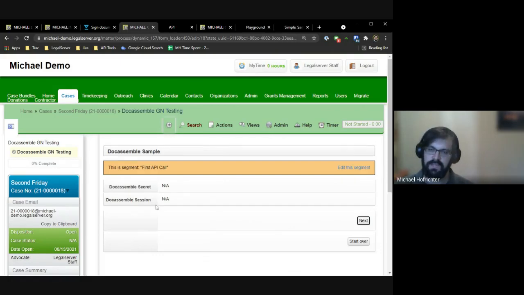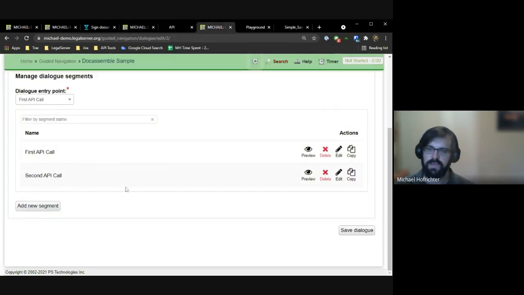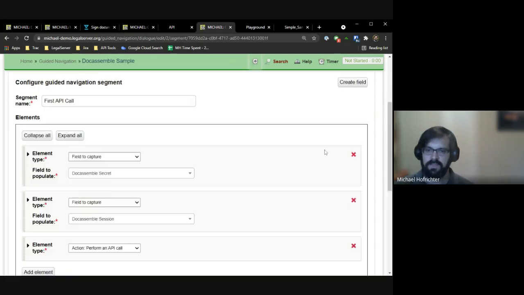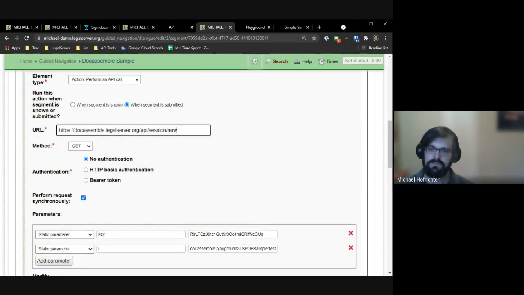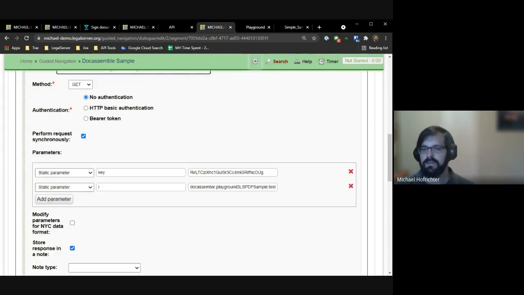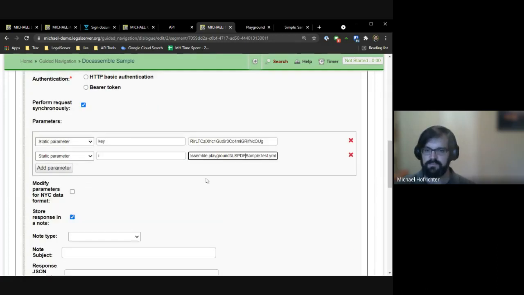But you can see here, I've got two custom fields. One is the docassemble secret, and one is the docassemble session. And on the back end, this is my guided nav segment. On the back end, this looks like this. I've got two API calls that are happening. The first API call is just showing me the secret and the session. But then the API call that's happening is using that API session new to just create a new session. And it's using my docassemble API key, which I'm going to reset after this call before we post this video. And then it's also saying which interview do you want to use. And I've identified this test interview, and it's going to do that.